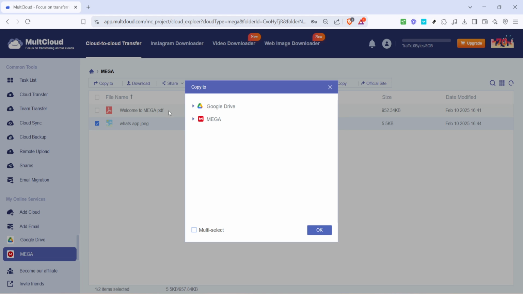Clicking this will bring up a dialog box, and here you want to choose Google Drive as the destination. For those tasks where it might be more convenient, you have the option to transfer files from Google Drive back to Mega as well, simply by reversing your source and destination.